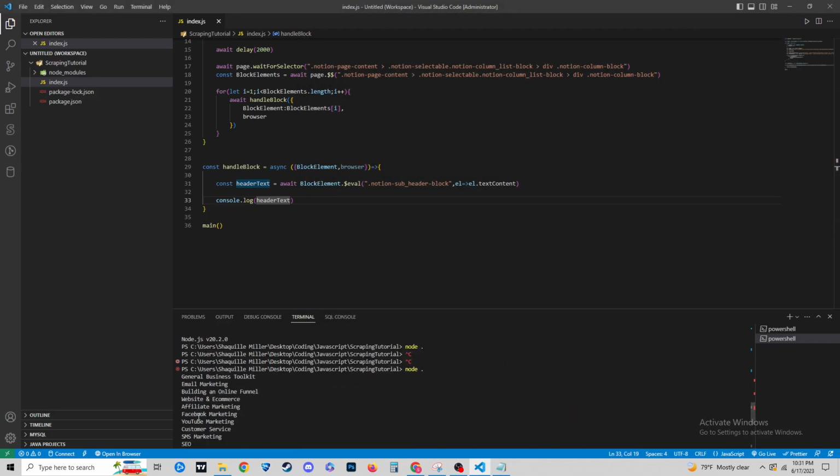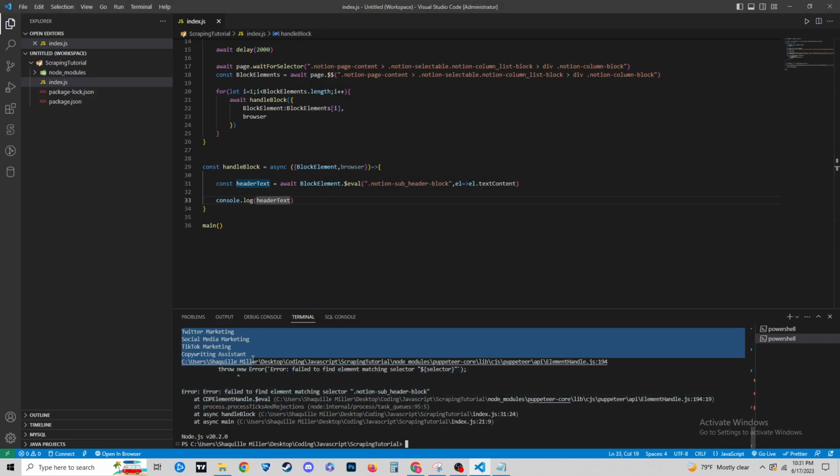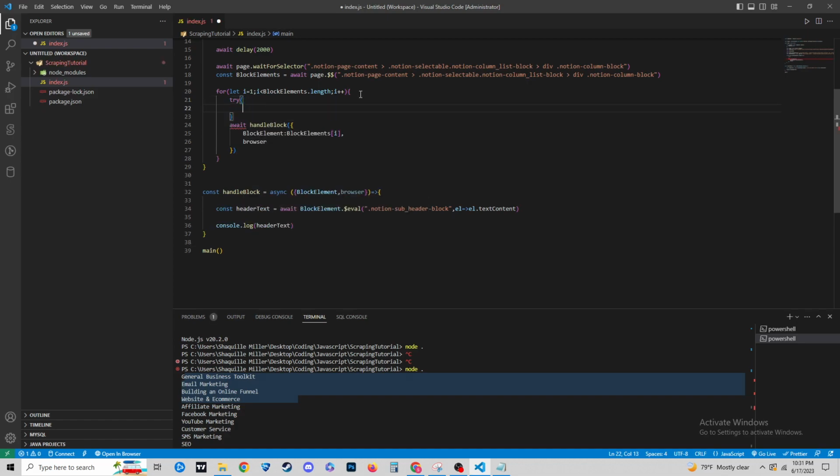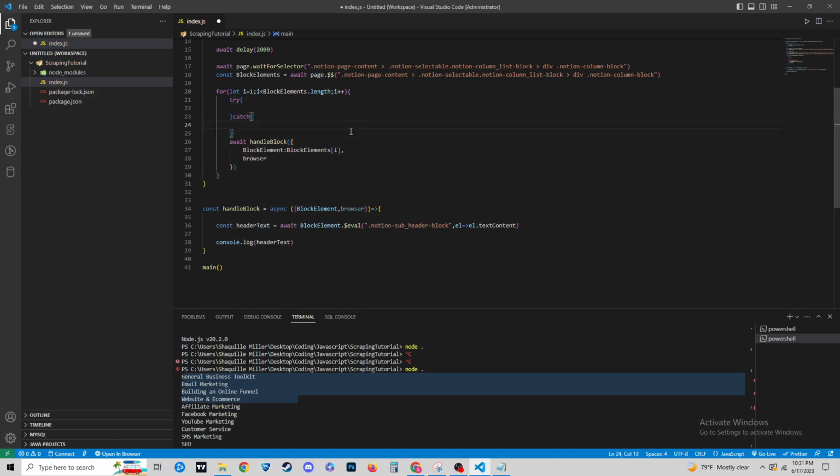There we go. All right, so we waited through them. We found them. Some of them have errors. We don't care. We got the ones that we needed. So we can put this into a try and catch just so it doesn't break our code if one of them fails.